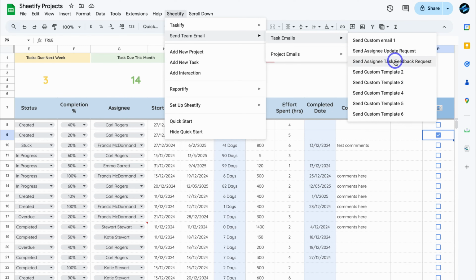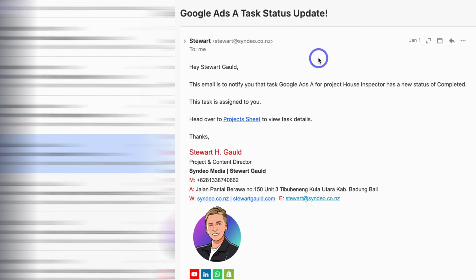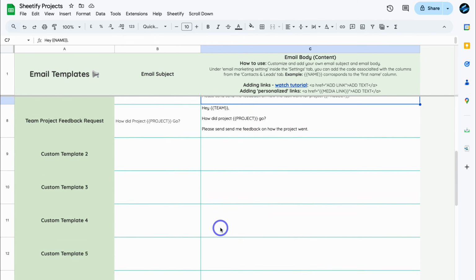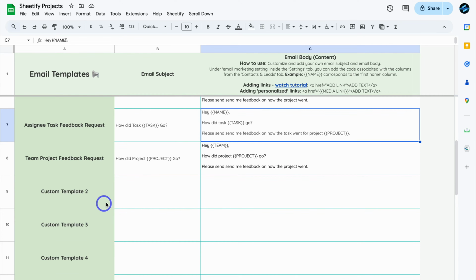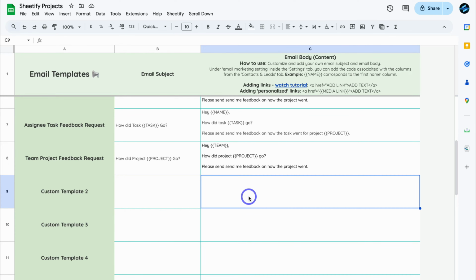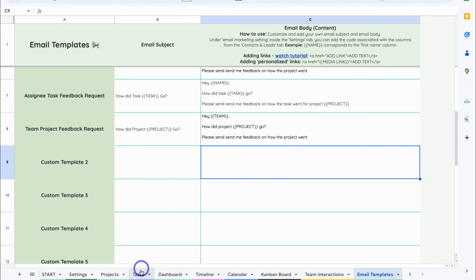And if I click on any of these, the email will look something like this. As you can see, the email is personalized automatically by pulling in the data from our projects and tasks sheet. Again, back here we can navigate over to email templates and you can locate those different email templates and add your own email subject as well as email body in here. This allows you to streamline the communication with your team and allows you to save time by using these personalized email templates. Okay, let's navigate back over to tasks.